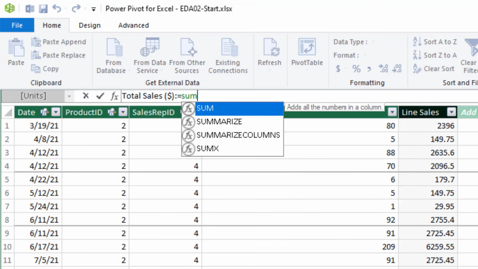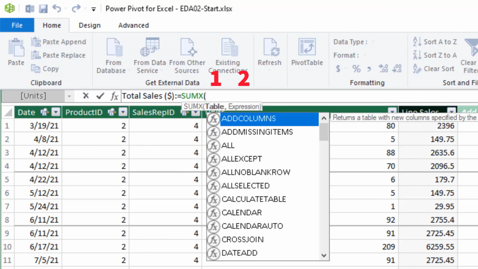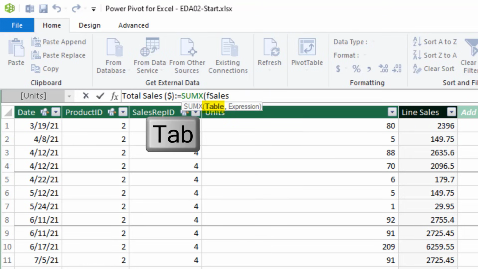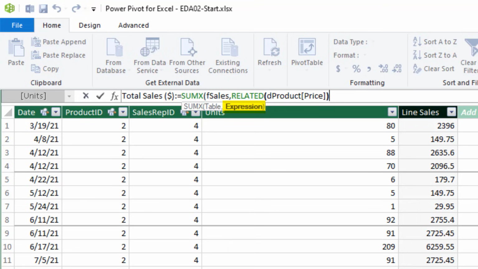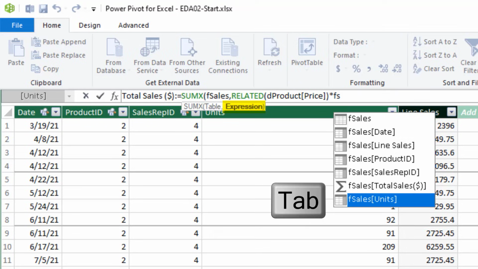And then instead of using the SUM function, we're going to use the SUMX function, tab. It has 2 arguments, table and expression. The table, well, just as we had a table down here and added a calculated column, we have to tell SUMX what the table is. Type F sales and then tab. The expression argument, that's where we put our formula. And we can use the exact same formula we used over here, RELATED to look up the D product price, close parentheses, times F sales, and I'm going to get units.